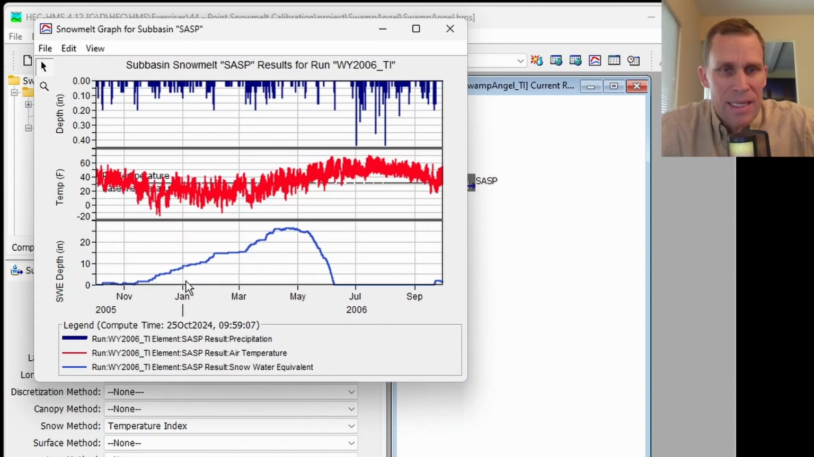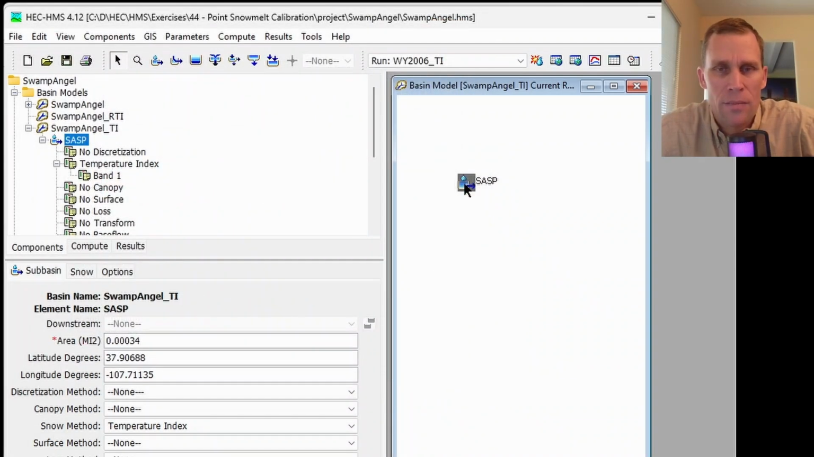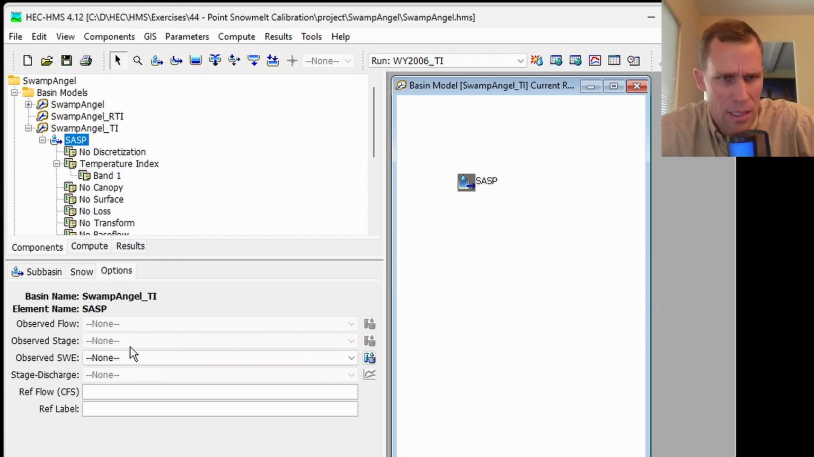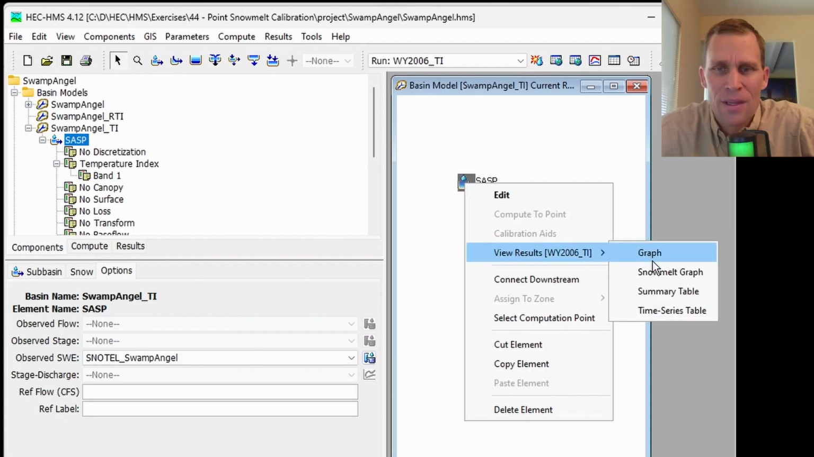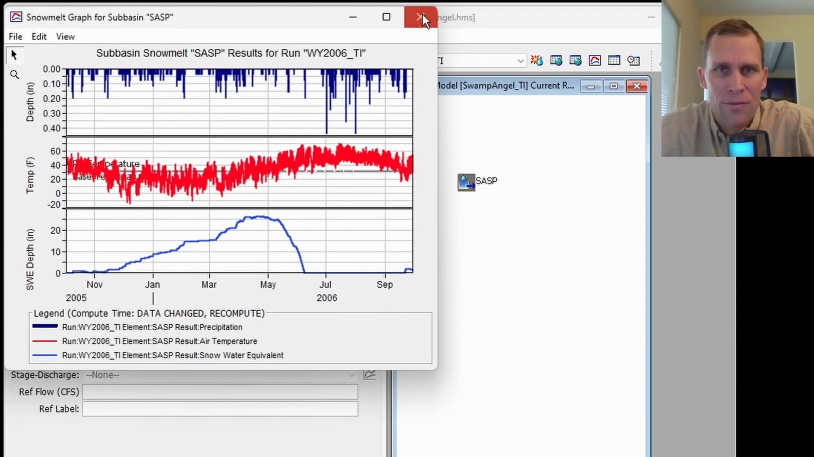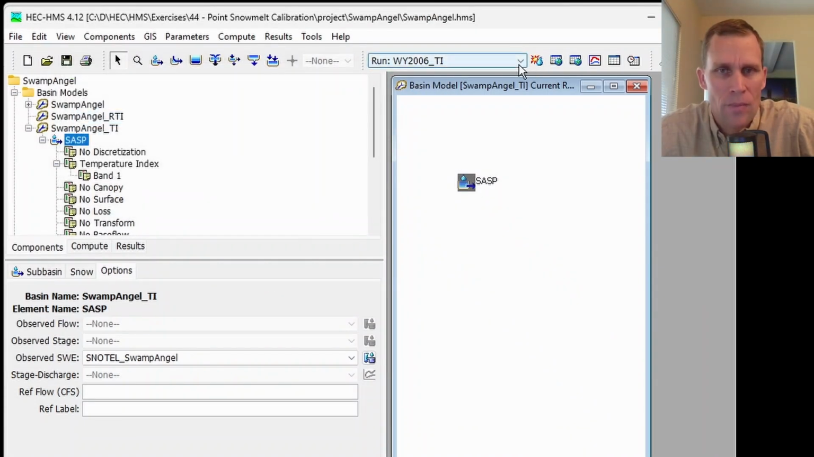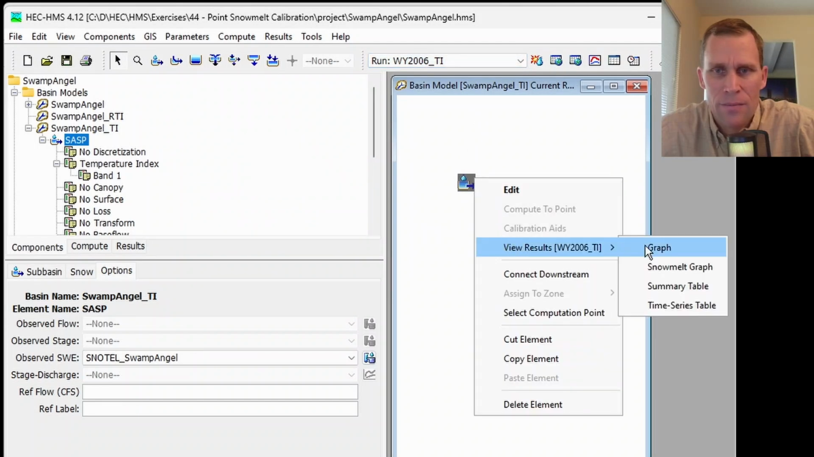I forgot to link in the observed data. So one moment. I'm going to click on the subbasin and then options. And then I need to set SNOTEL Swamp Angel data right there. Okay, let's see if that shows up in the plot. So snowmelt graph. Okay, I think I have to run the simulation again. All right, that's done. Now let's see if it's there.